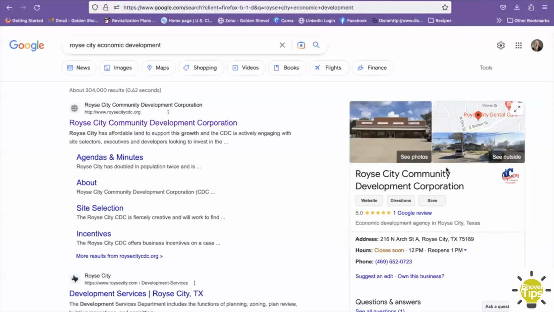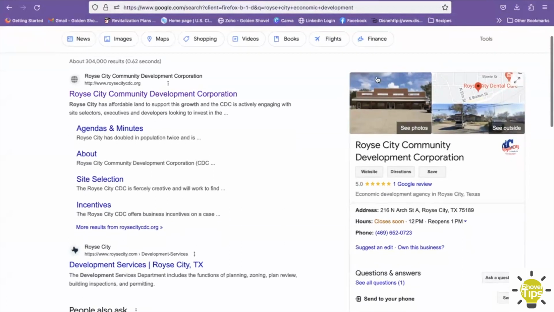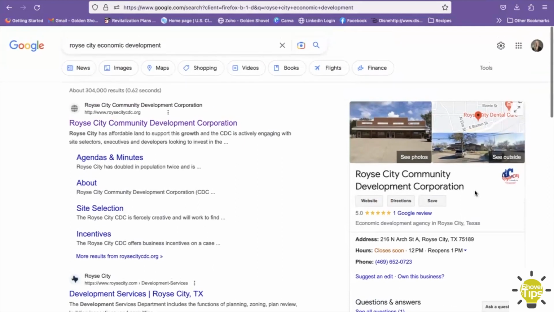So see right here on the right-hand side, this is what you're going to see if you do not manage the profile yet. So if you've done something with it, you may see photos already, or if somebody in the past, maybe a previous economic development director. However, if no one has done anything with this, you may not have anything show up on a Google search, or if you do, the name might be there and the address may be there, potentially the phone number pulled from online, but you're not going to see any images or any logos.